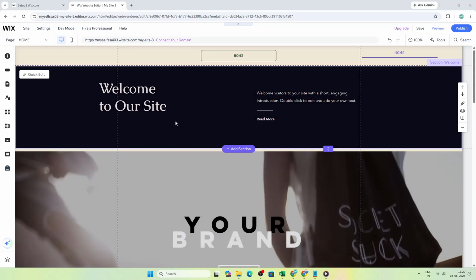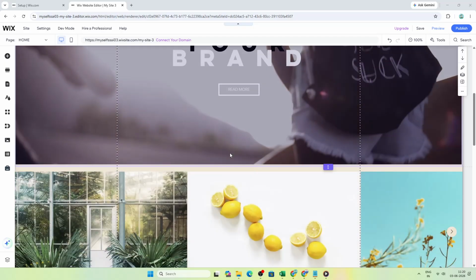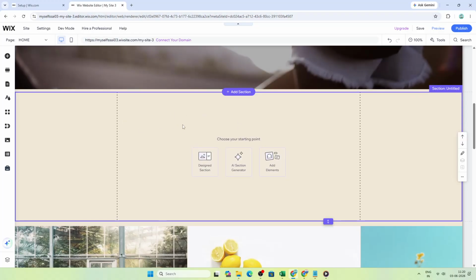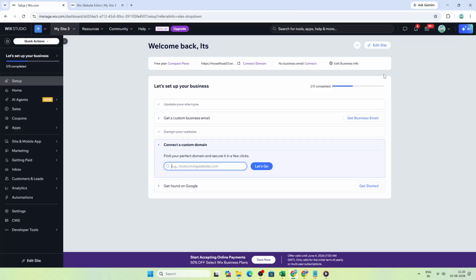In today's video, I'm going to teach you how to create an impressive text slider on your Wix website. We'll start from your Wix site dashboard. From there, click Edit Site to open the Wix editor. This is where you will add and customize the slider directly on your page.